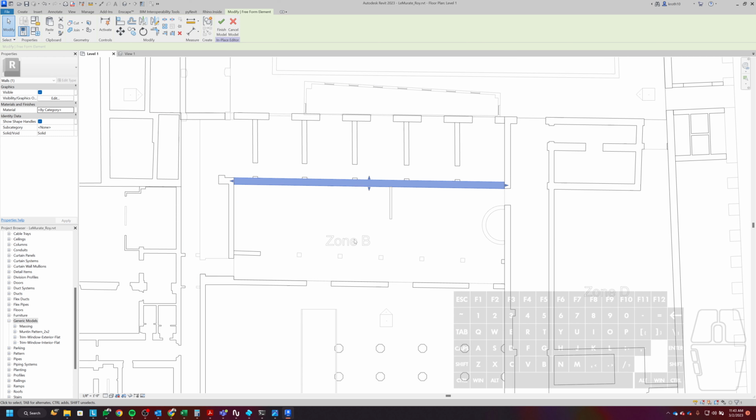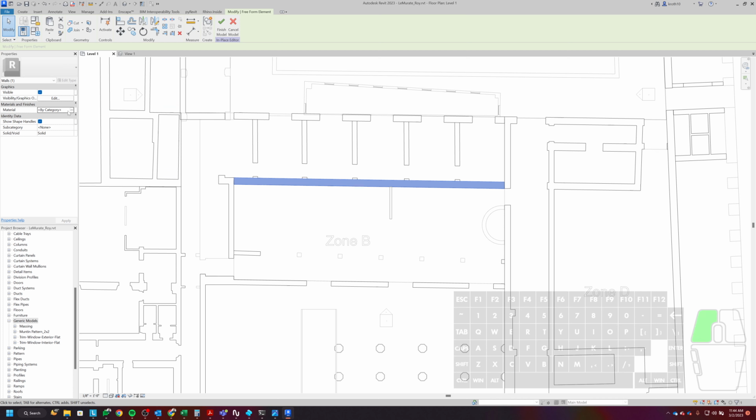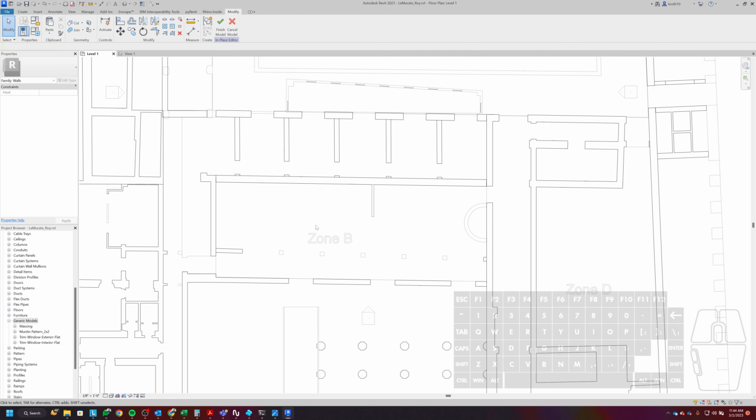Okay, so that's how I would handle the materials. Anything that's kind of the same, group that together, give it its own parameter, all tied to the same thing, and then you have global control over all of those at the same time. Anything that's going to have a unique material, select it, make sure it's set to none here, and then just give that its own material right here directly.